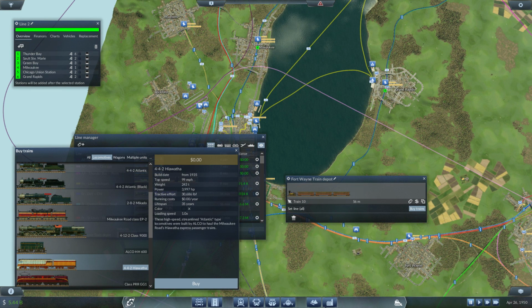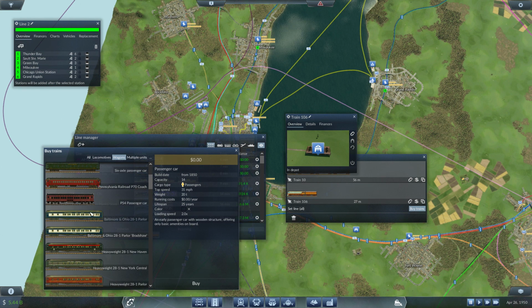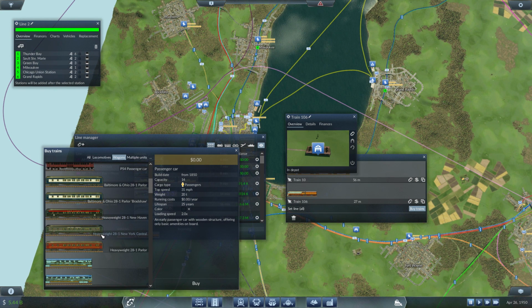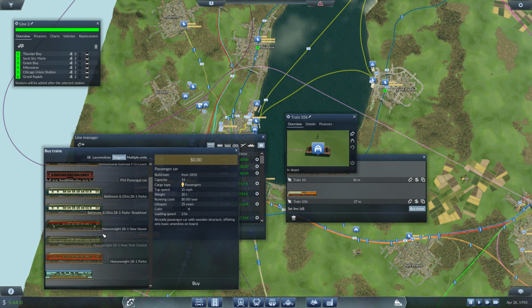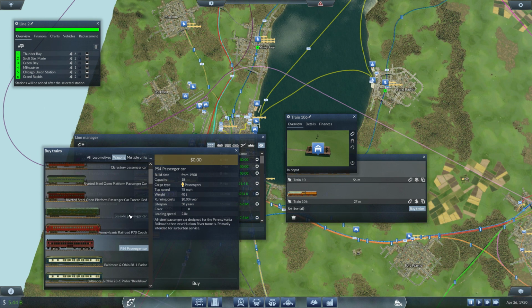So let's buy one of them. So we're going to do that, and let's find some wagons for it. So we've got plenty of coaches now. Baltimore and Ohio is probably not what we want. What's the difference between this one? Has the name Bradshaw painted on it? Oh, okay, fine. We've got the Pennsylvania Railroad. That was those. No, we don't want that.